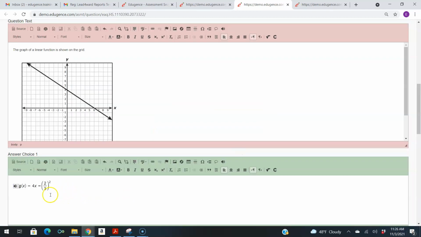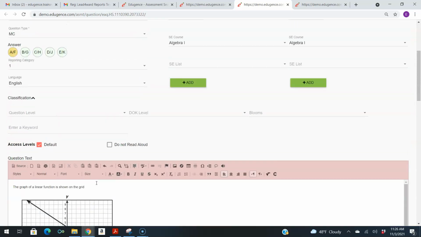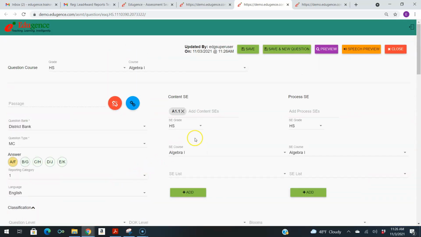Once I finish filling in the equation or the information, I will see the speaker icon. I can see the equation. Now, if I want to hear how that's going to sound to the student, I can go to the top of the page, click on Speech Preview, and then click on Play.